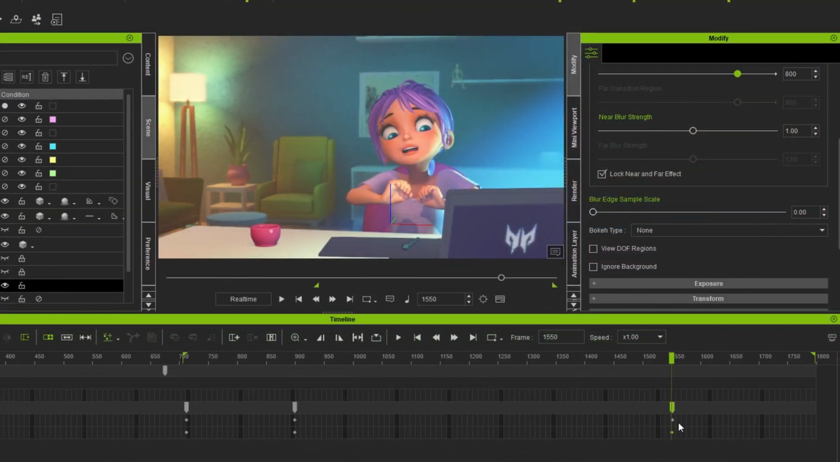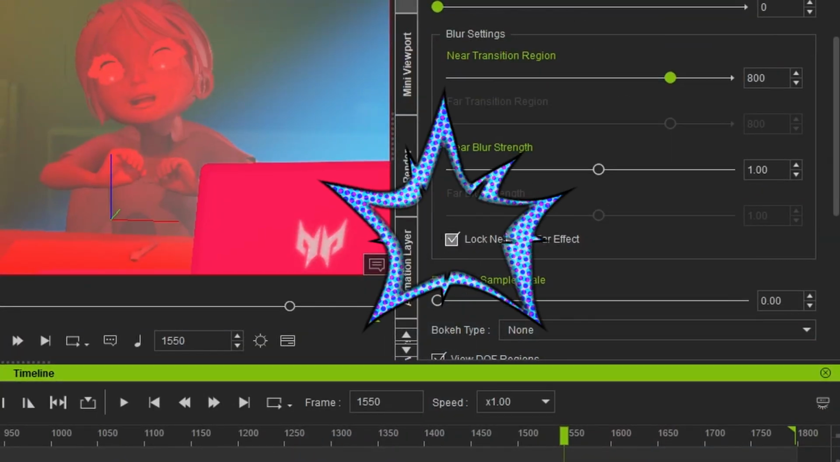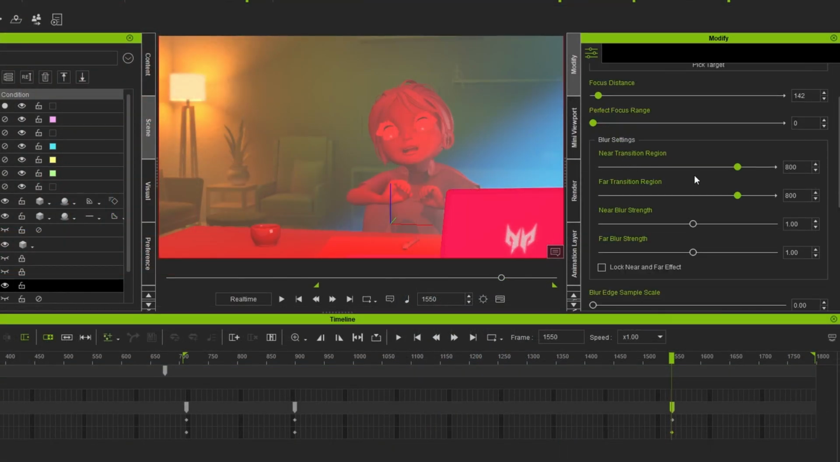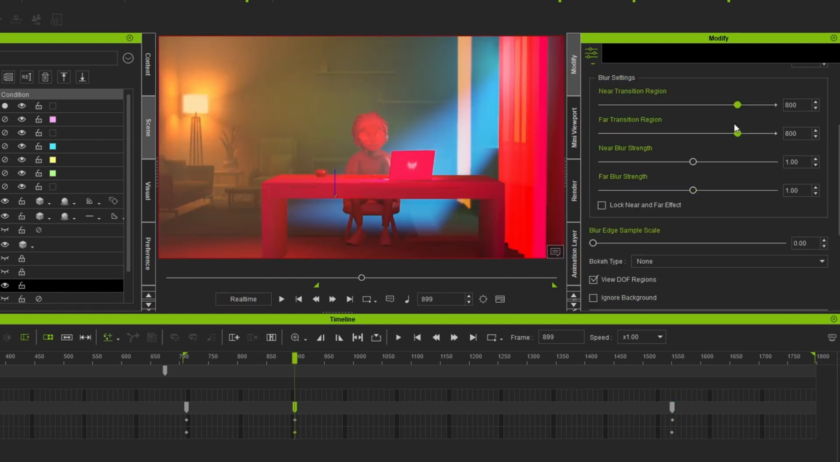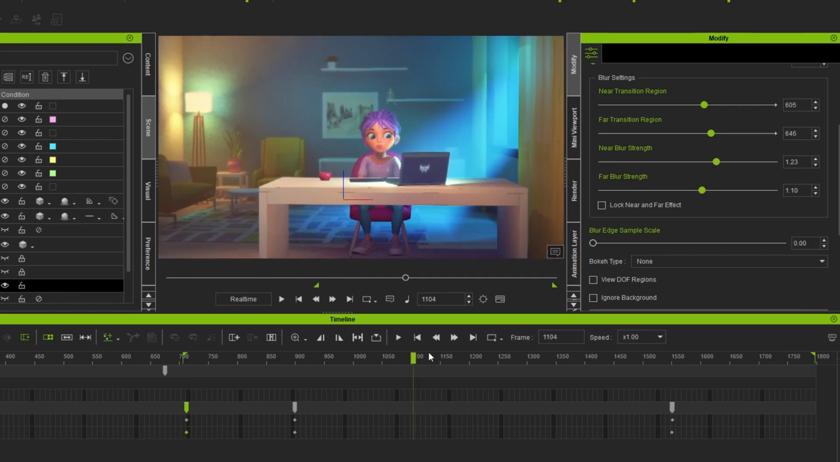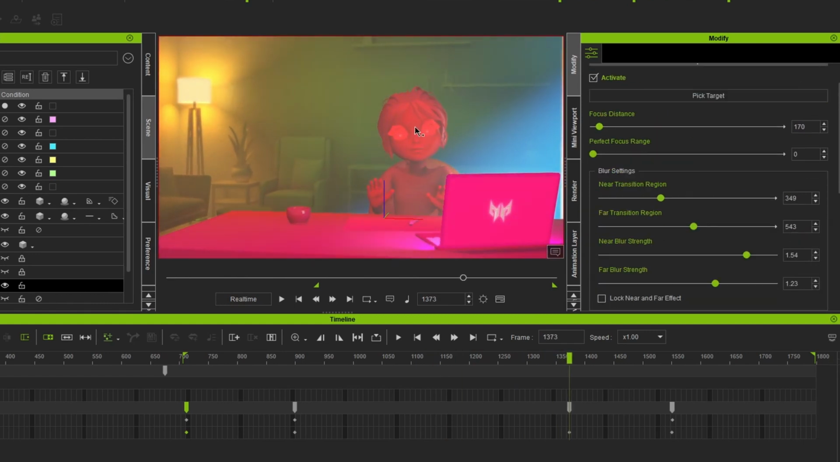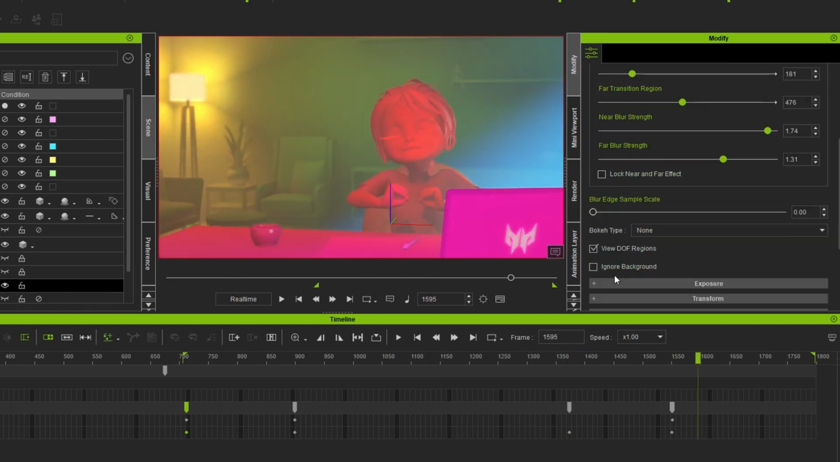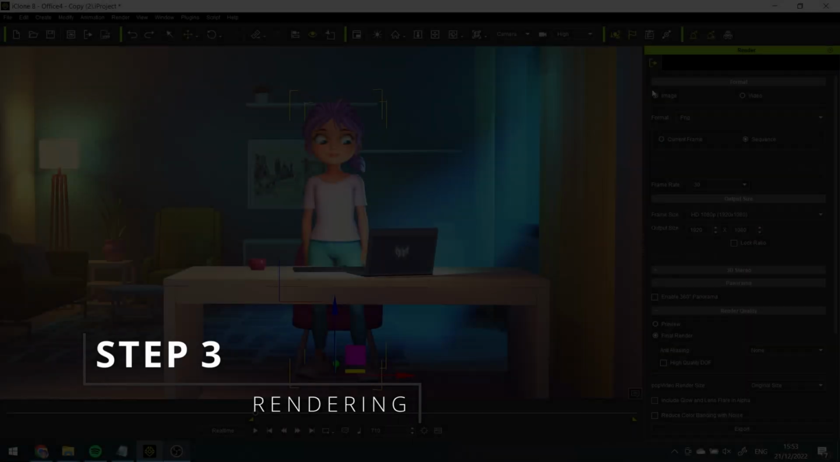Now let's improve everything. Activate View DOF Regions and unlock the near and far effect in each one of your keyframes. As you can see, everything that is red is in focus. While the more pink, purple and blue things get in the foreground, the blurrier they get. In the background, it goes from yellow to green to blue. Meaning everything blue will be extra blurry. To change these colors, you can use the transition region sliders and the blur strength is also adjustable. Easy peasy.